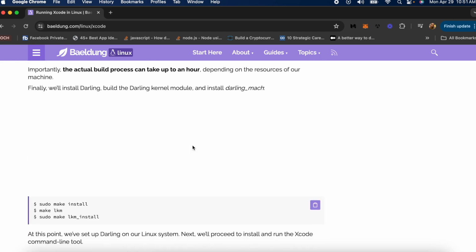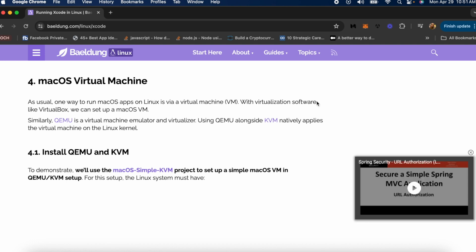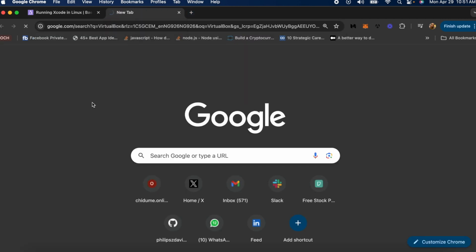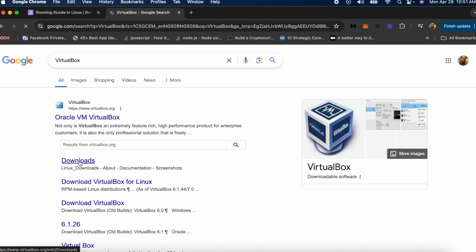So one of the very best bets is to use VirtualBox. So you can see macOS virtual machine. As usual, one way to run macOS on Linux is via a virtual machine with virtualization software like VirtualBox. We can set up a macOS VM. So now let's look at how you can download VirtualBox on your machine. So you search for it, then you go to downloads.